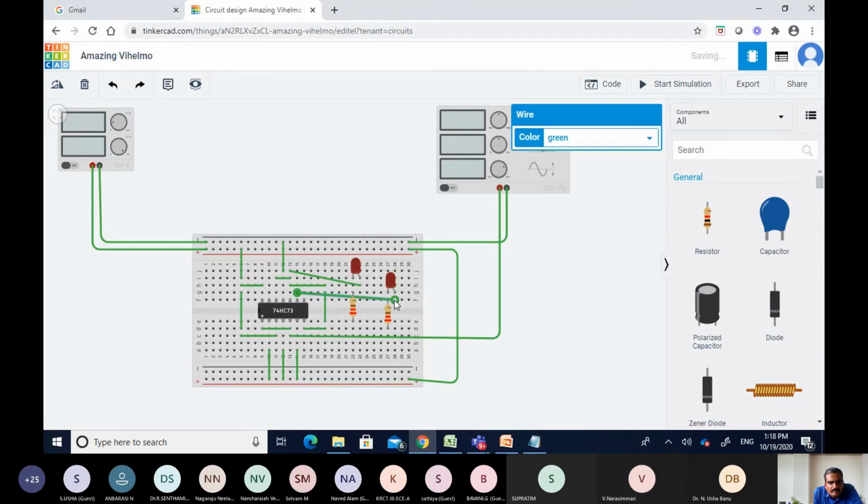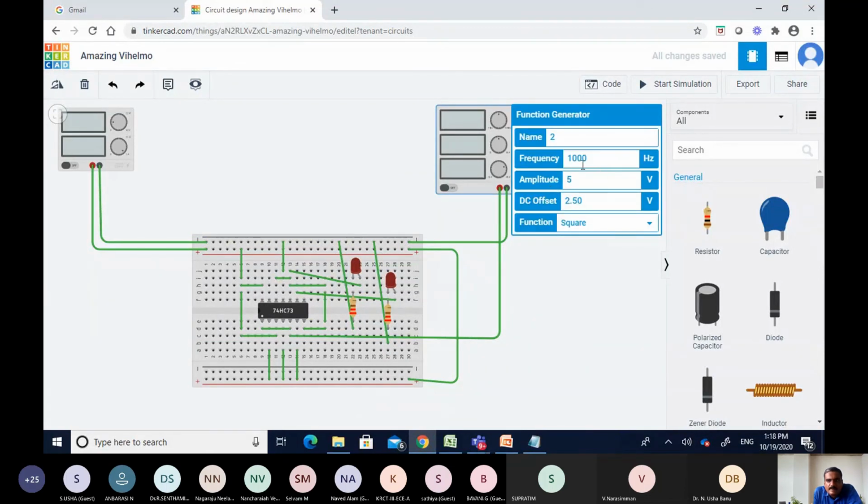this anode. Okay, so this cathode has to be grounded. This should also be grounded. So I will be directly grounding it from this point. I think I have given all the connections. Let me check.